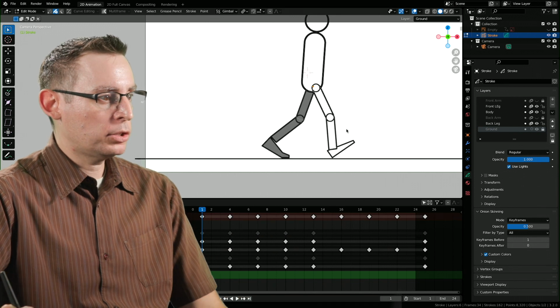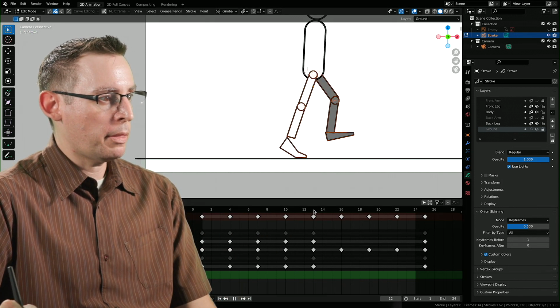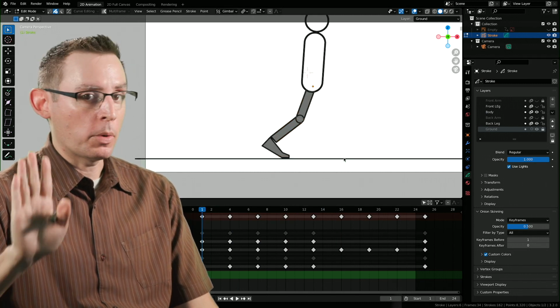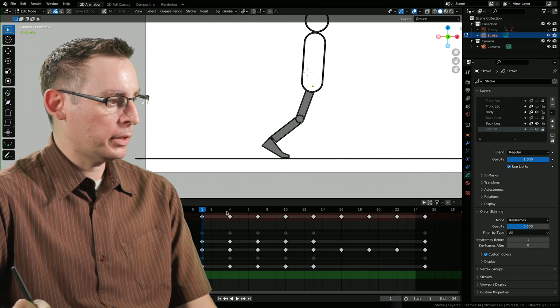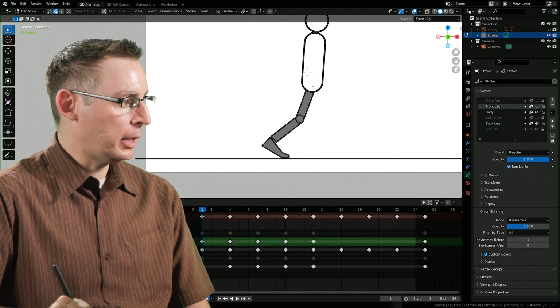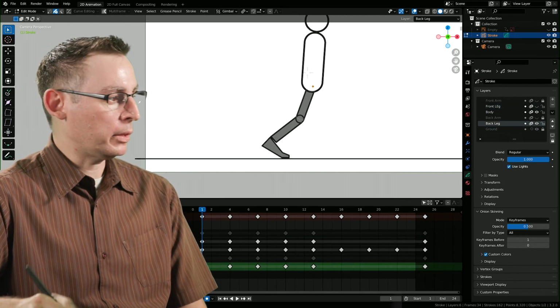I find it best to isolate the leg that we're working on. So we're going to be working on the back leg. Let's turn off front leg. Okay, that way we're not visually confused by all of this, okay? And let's start copying the keyframes. Remember, front leg is going to go to back leg, and then we'll do the opposite. The back leg will go to the front leg, okay?